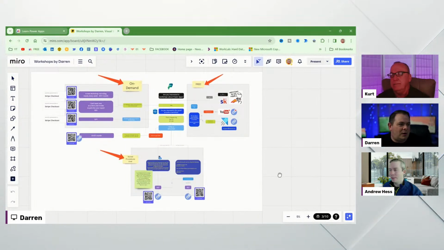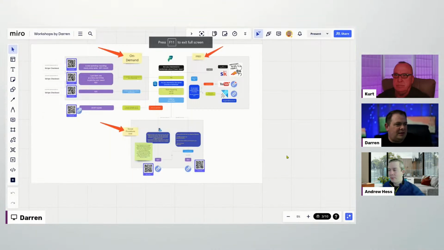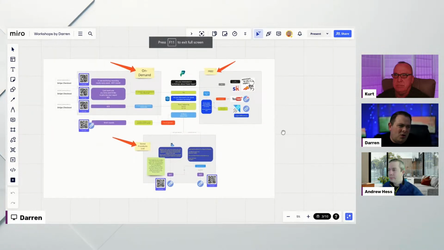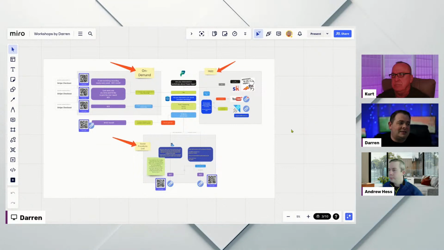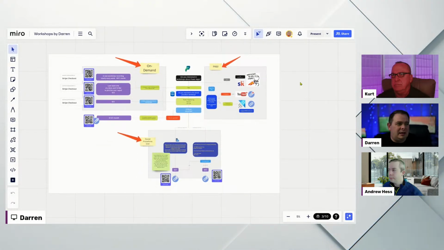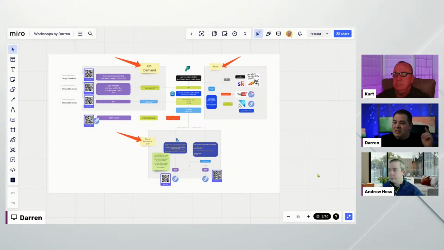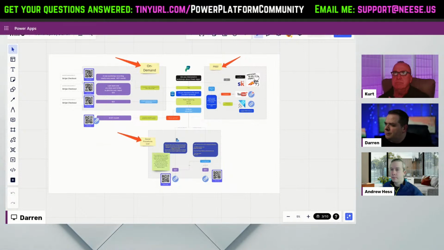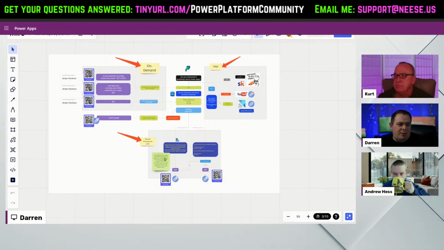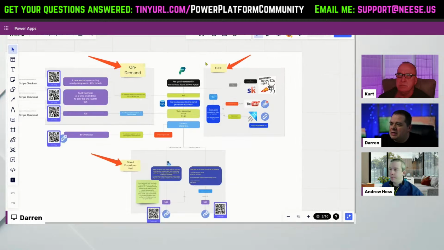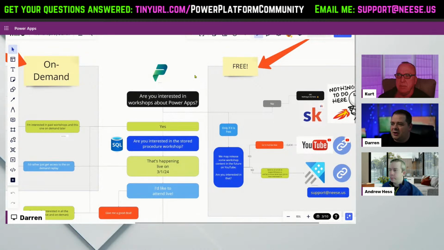So I wanted to at least show this a little bit. I'm going to hit F11, go full screen. Miro is a tool, and if you're visual at all, Miro is amazing. I put a link to it in the chat. I should probably show my links and overlays so you can get there. If you go into the Power Platform community, you'll see it's pinned at the top. I'm just going to go over these because I've had a lot of questions about this.